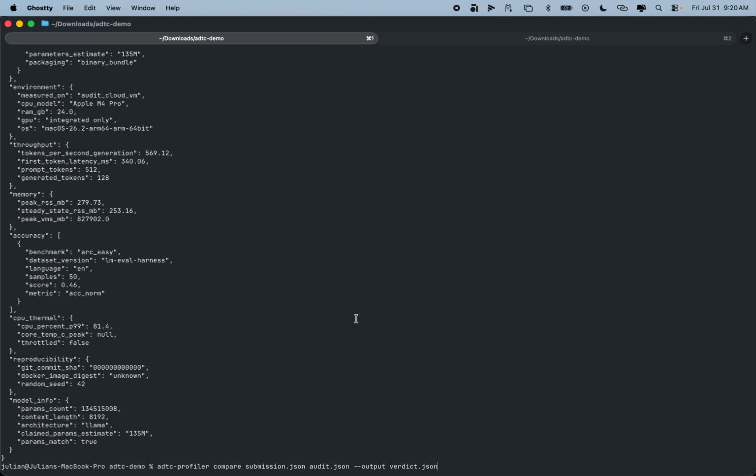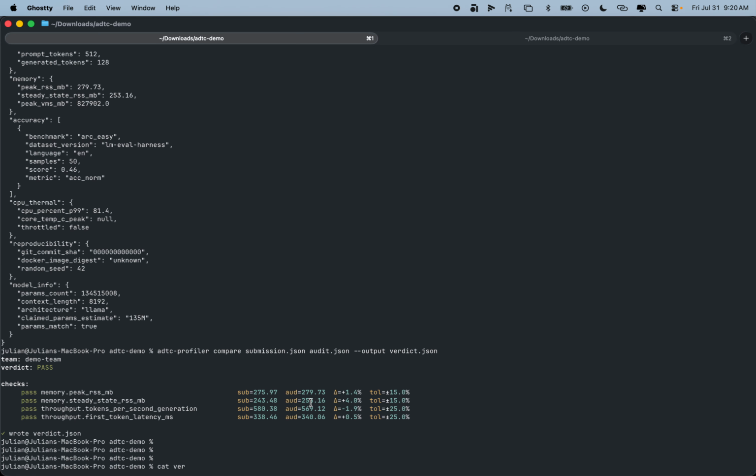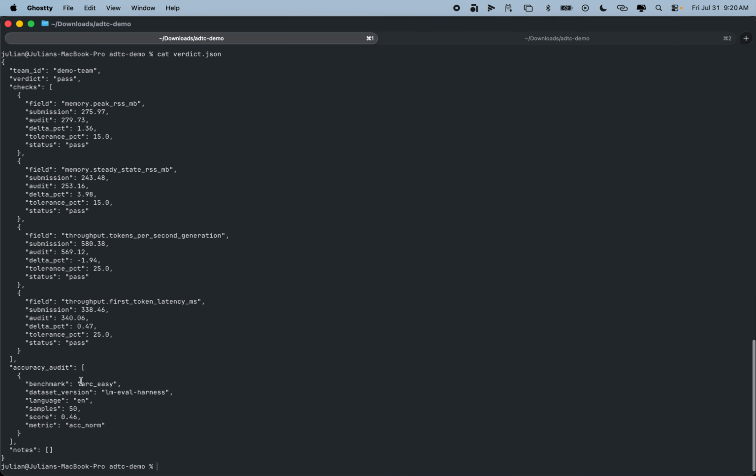And let's see, so this is the comparison that happens where you compare the submission and the audit JSON file to output a verdict. And as you can see, this was a pass. So let's inspect our verdict.json file, and there it issues a pass with all the field parameters that are necessary.